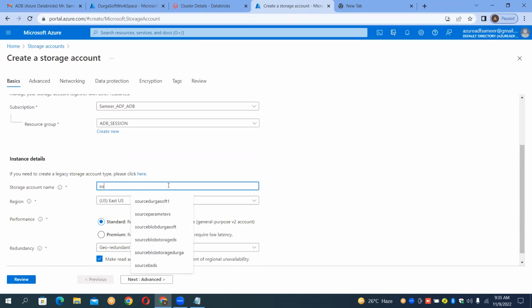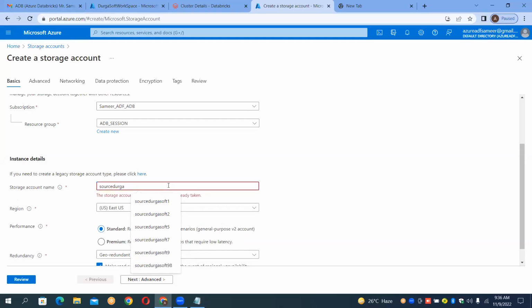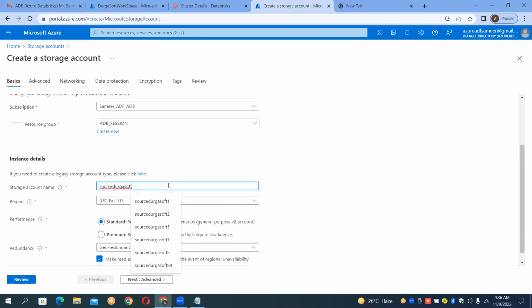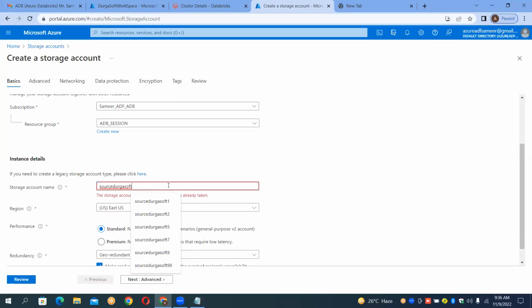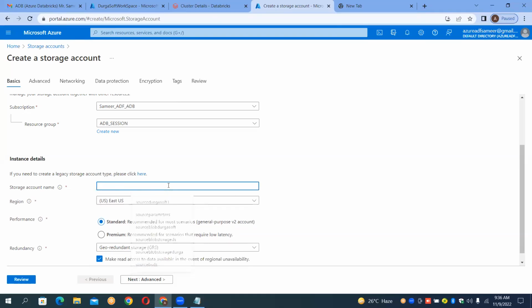So now use here, what is it? Source. Source Durga Soft. Durga Soft source as the name I'm using.